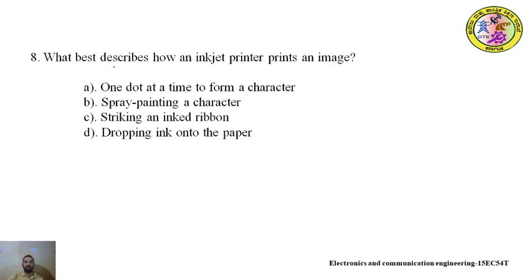Eighth one. What best describes how an inkjet printer prints an image? This is the working of an inkjet printer. Options are one dot at a time to form a character, spray printing a character, striking an ink ribbon, dropping ink onto the paper. The answer is that it drops the ink onto the paper to print images.